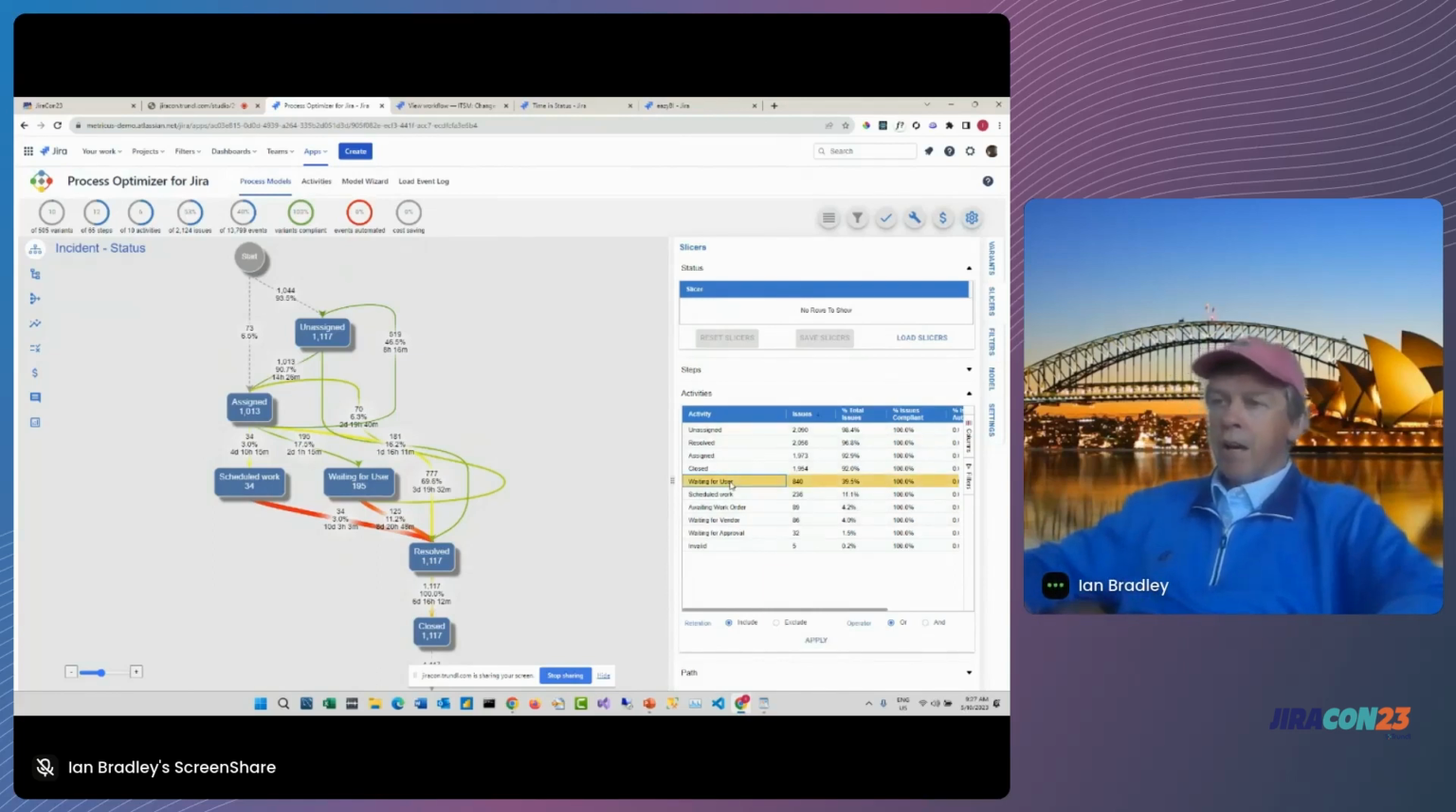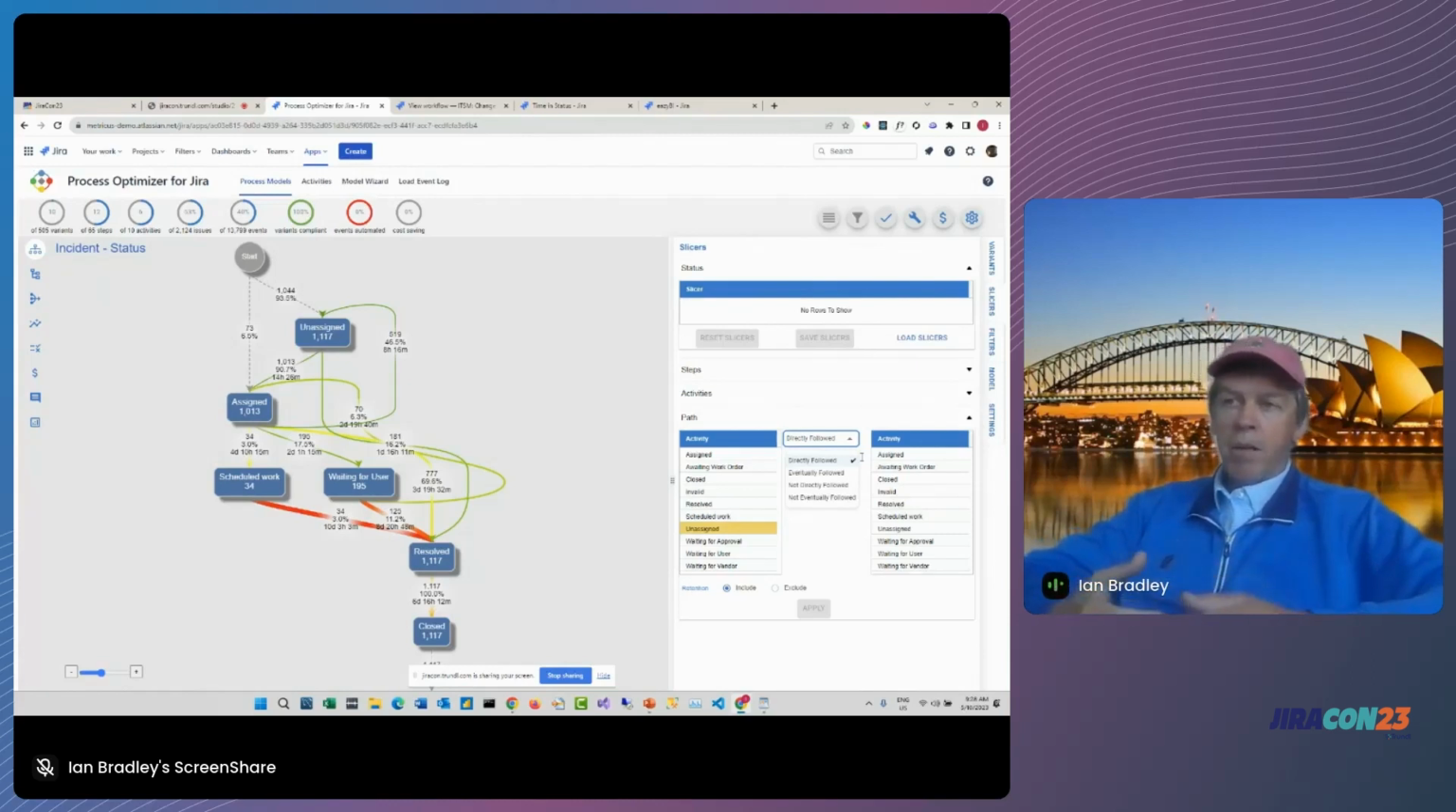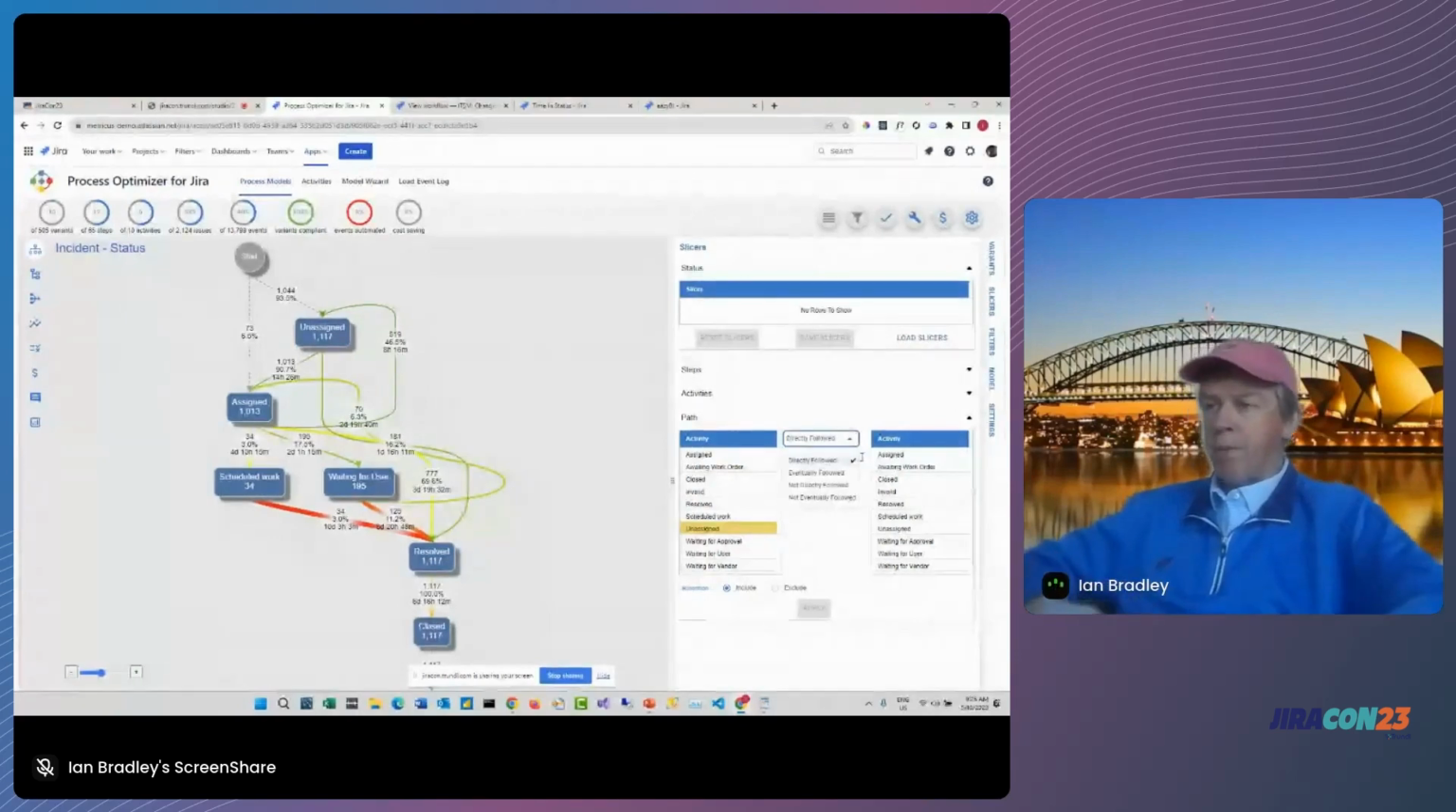So you can say, well, I only want to look at ones that have the waiting for user activity, one or many. So a report on the different activities coupled with the ability to slice what you're looking at. And then we can get more complicated. I said it was a fairly sophisticated app. It is. We can start looking at variants that have particular paths, like one that goes from unassigned that is eventually followed by another activity or not directly followed. Okay, so where we've got real complex processes here, we can start to drill down on stuff that we know should be happening and stuff that we know shouldn't be happening.